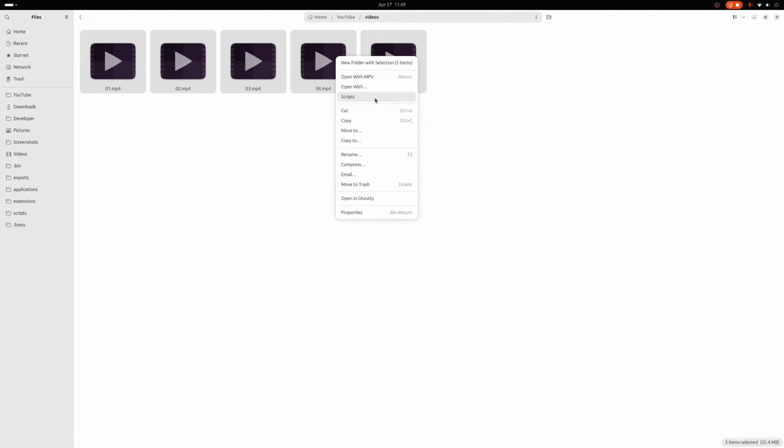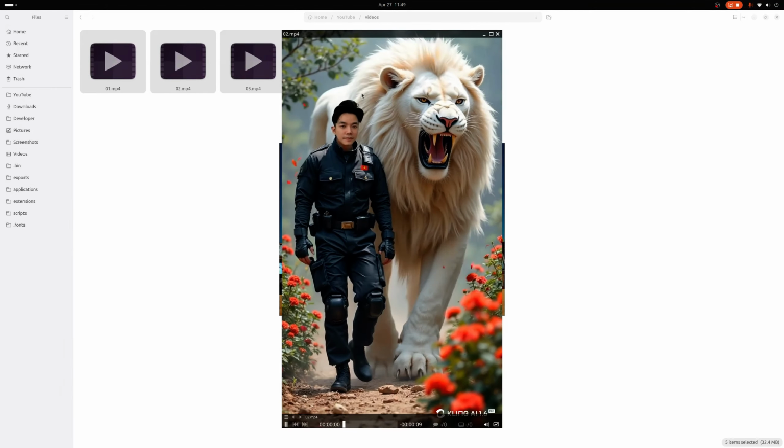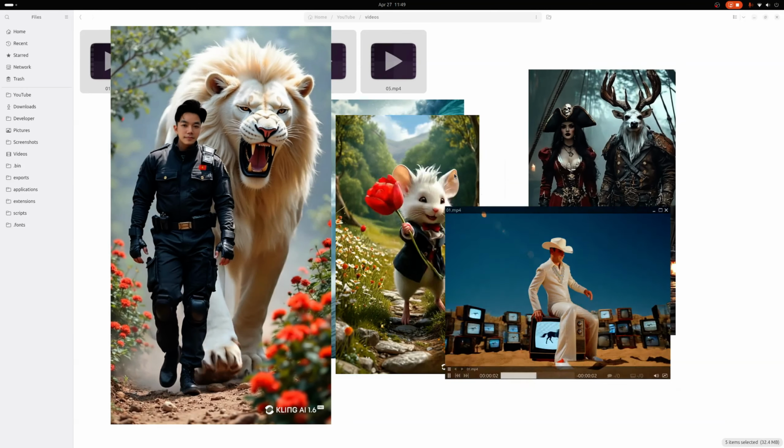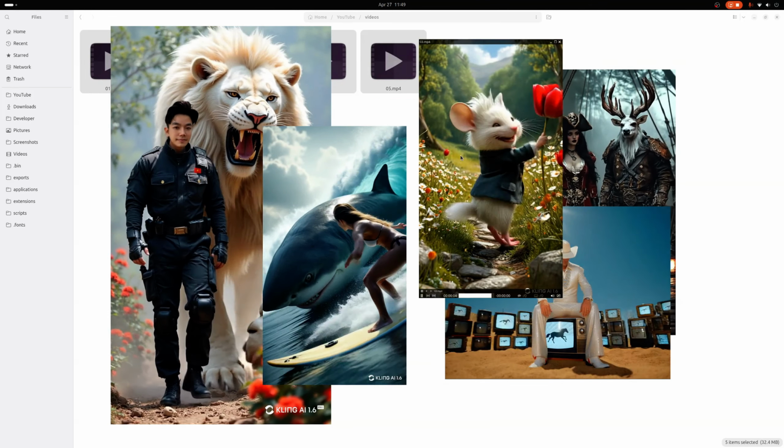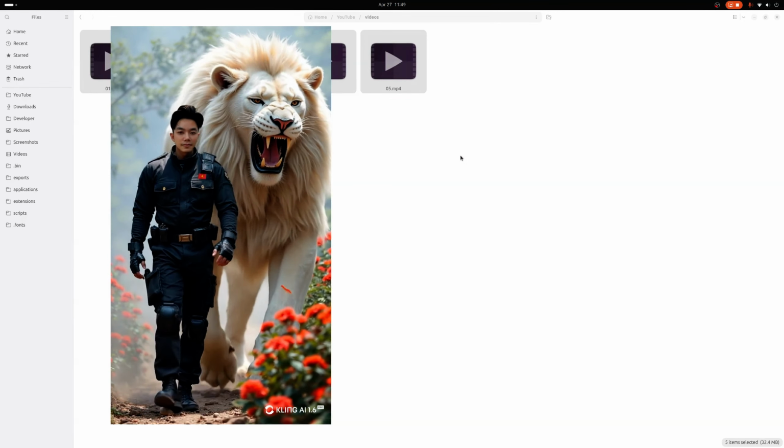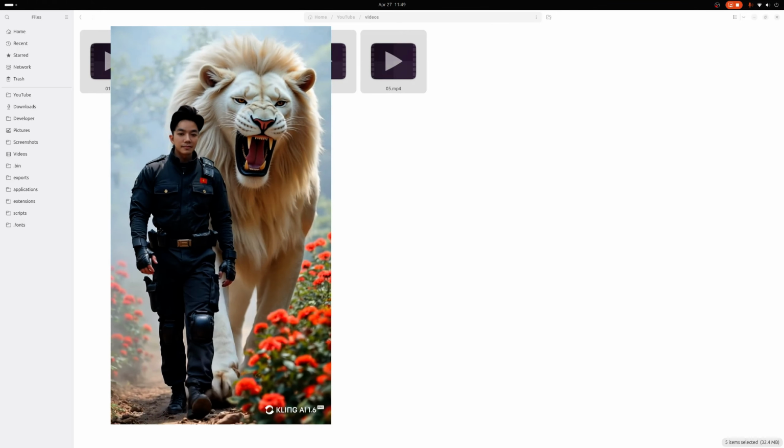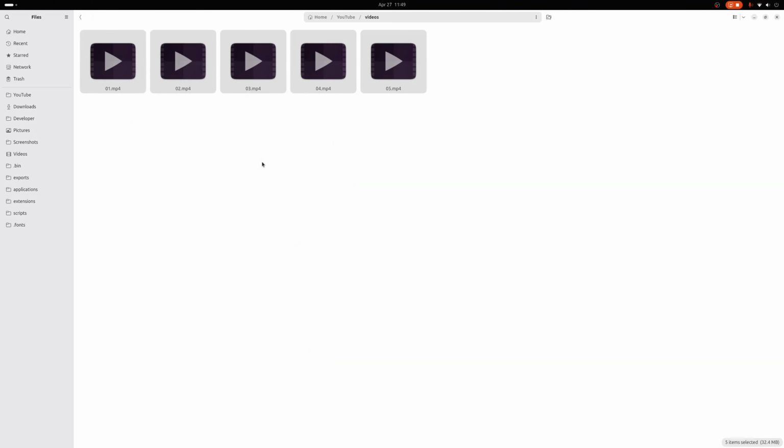right click, go to scripts. And now you can see there's this play with MPV. MPV, of course, is the video viewer that I have. So play with MPV, what will happen if I do that? And you can see all of the videos are playing simultaneously. Once again, is it a super common scenario to play videos like this all at the same time? Probably not, but it's more just an example of something you can do to extend this functionality.